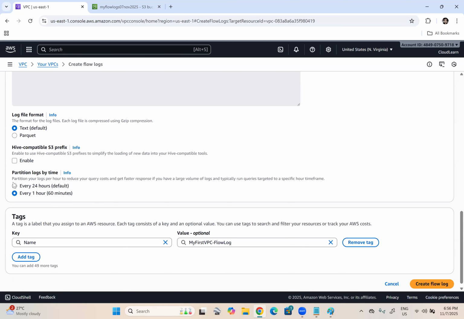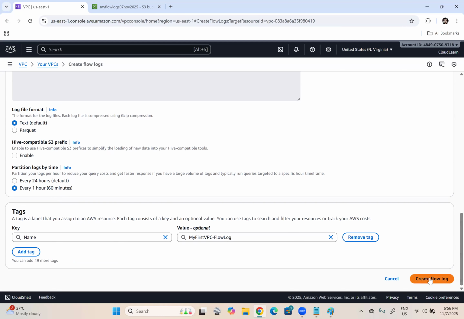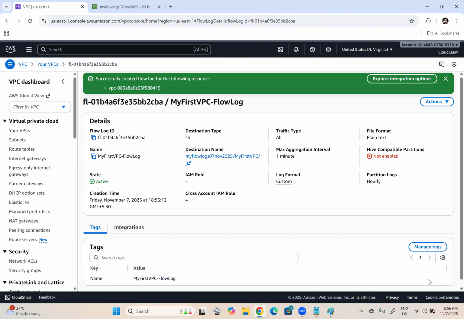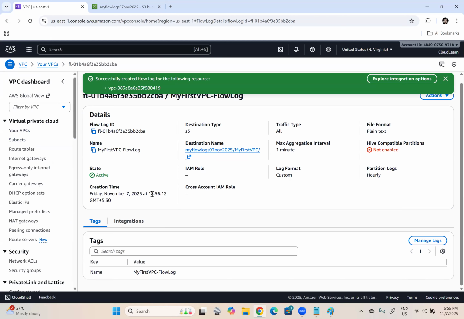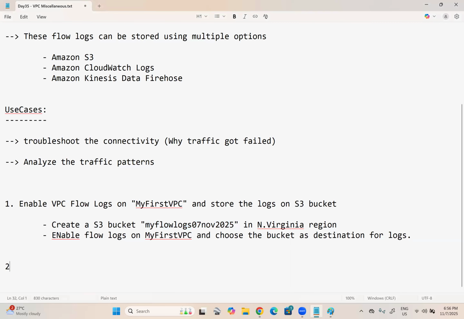Then scroll down. This is called log rotation. Create flow log, which will take up to 15 to 20 minutes to activate for the first time. Initially, it takes 15 to 20 minutes. After that, you can see the information automatically. For this, what you have to do is create a Linux EC2 instance in my first VPC and host a simple website.